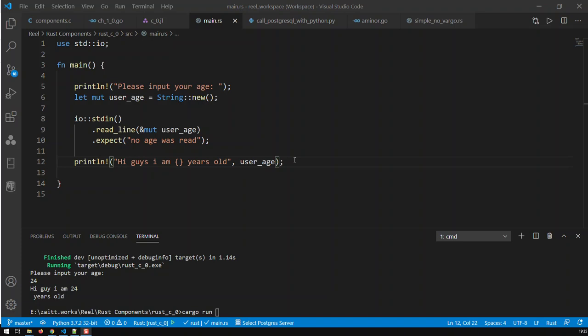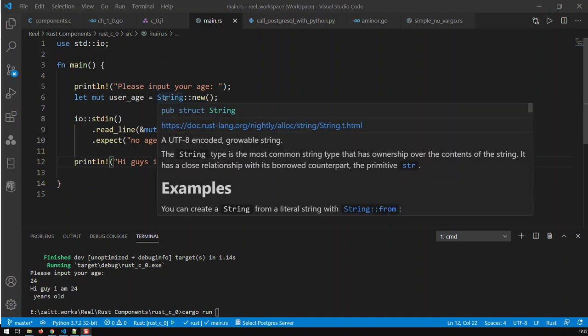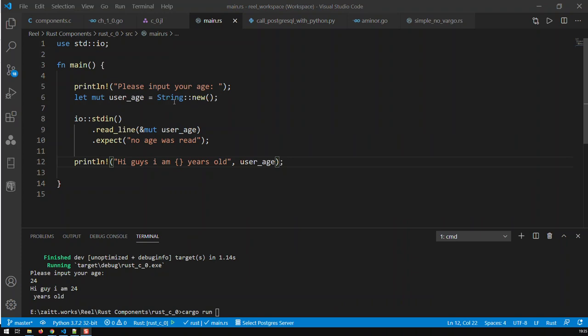Hi guys, in the last video we were able to use user input and print it out, in this case user age, where we defined it as a variable length string using the object String, and then we used IO standard input to have the user input the user age.